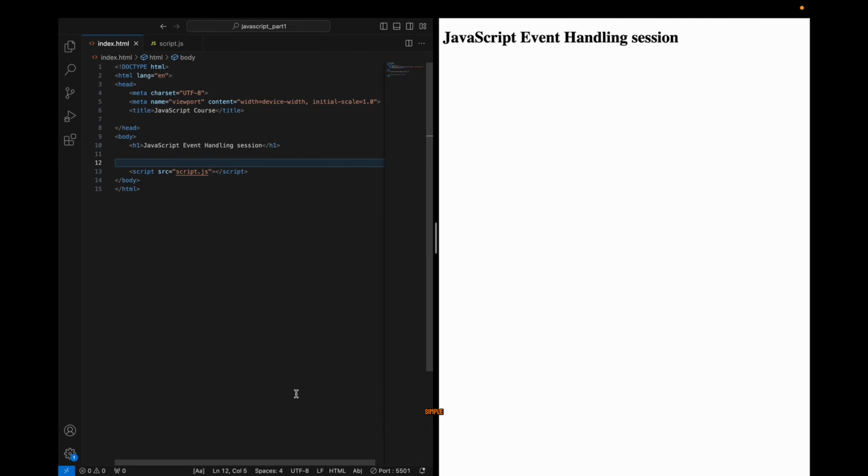Alright, we'll start with a simple example, a button. Let's declare a button in our HTML with an ID of myButton. The text inside says "Click me". Now, let's head to JavaScript and make it do something exciting.